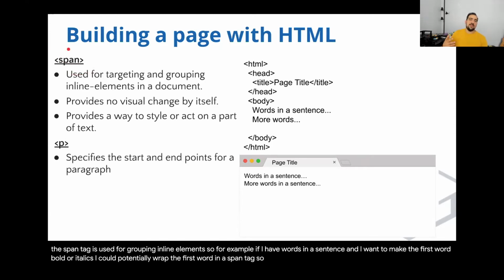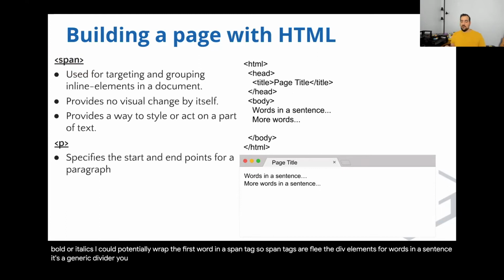So span tags are basically the div elements for words in a sentence. It's a generic divider. You use the span tag if your goal is to style a specific part of the sentence differently, but it doesn't convey any meaning to screen readers.